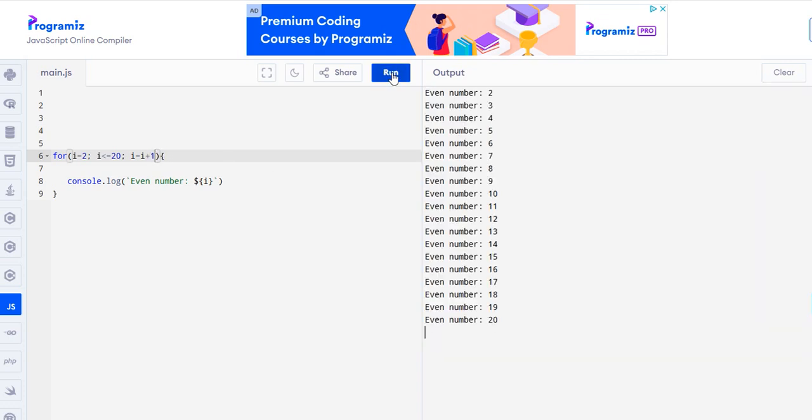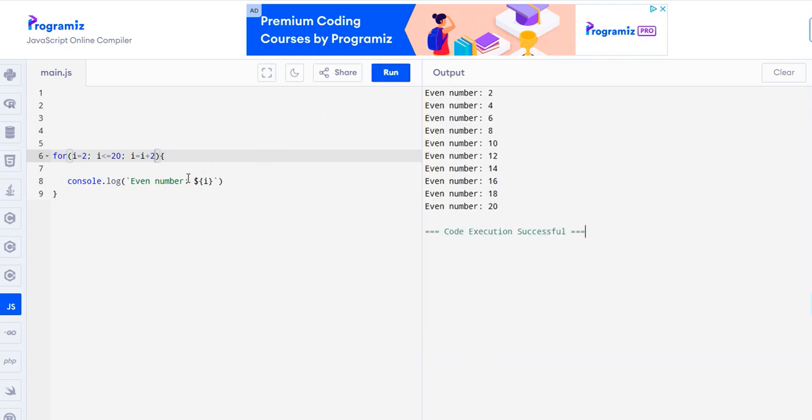It's the same, you see, 2 3 4, okay, but I want from 2 by 2, and for this I put i equal with i plus 2. We have 2 4 6 8, okay, but I can put it shorter. I change with short syntax, plus equal, and I have the same result.